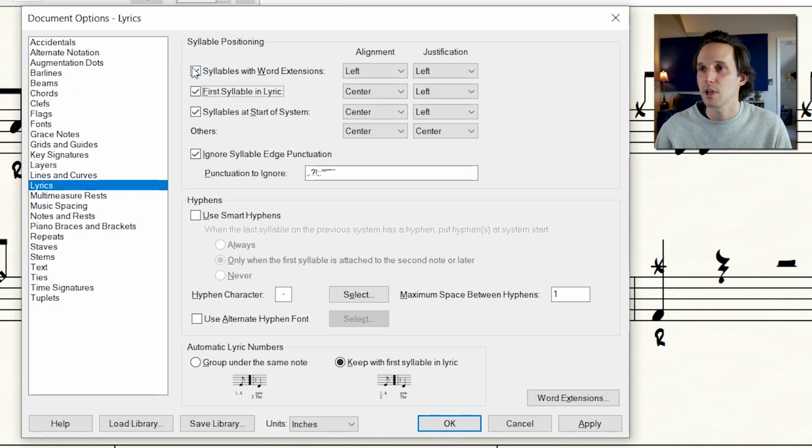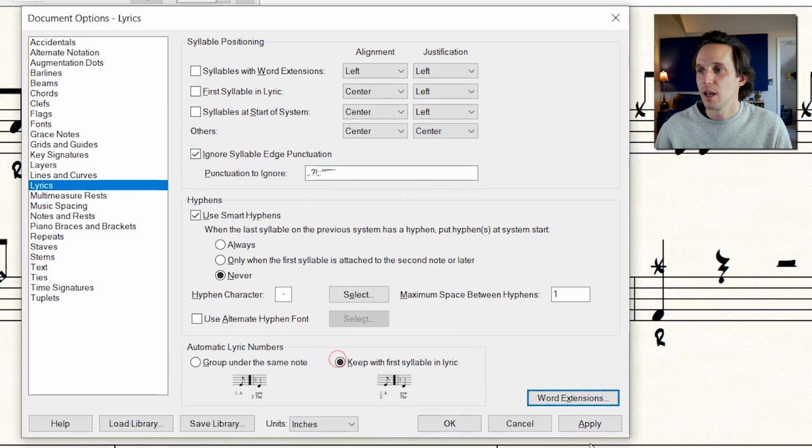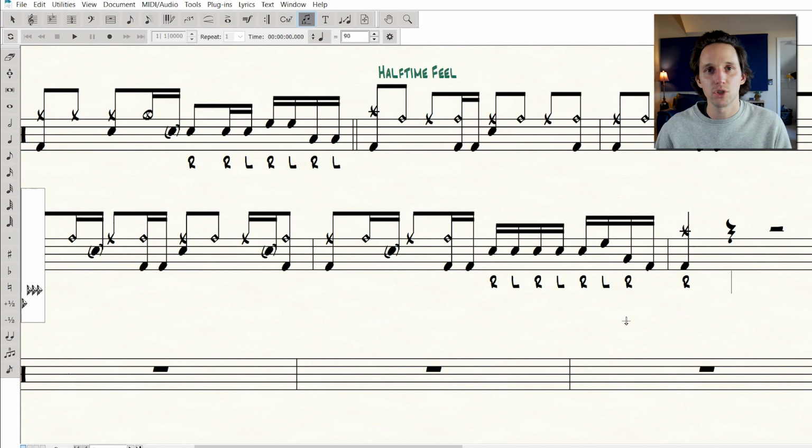Here in the document options, I'm gonna go to syllables with word extensions and uncheck all of this. Use smart sections, I'm gonna do never. I'm gonna go to word extensions and go use smart word extensions. I'm just gonna turn all this off. Now we can see that little hyphen is gone because we've turned all of that off. Great. Before we get out of here, we're going to make a drum notation legend, which can be really helpful.